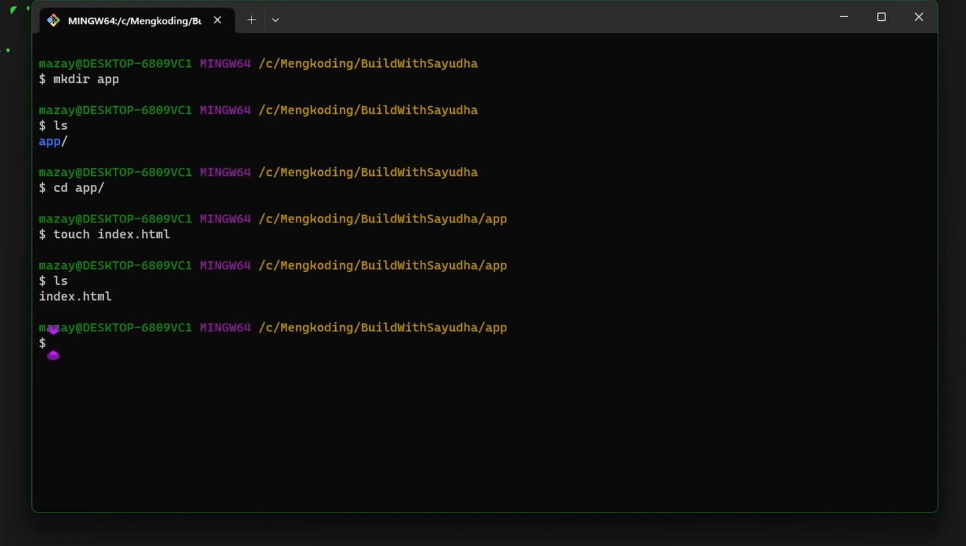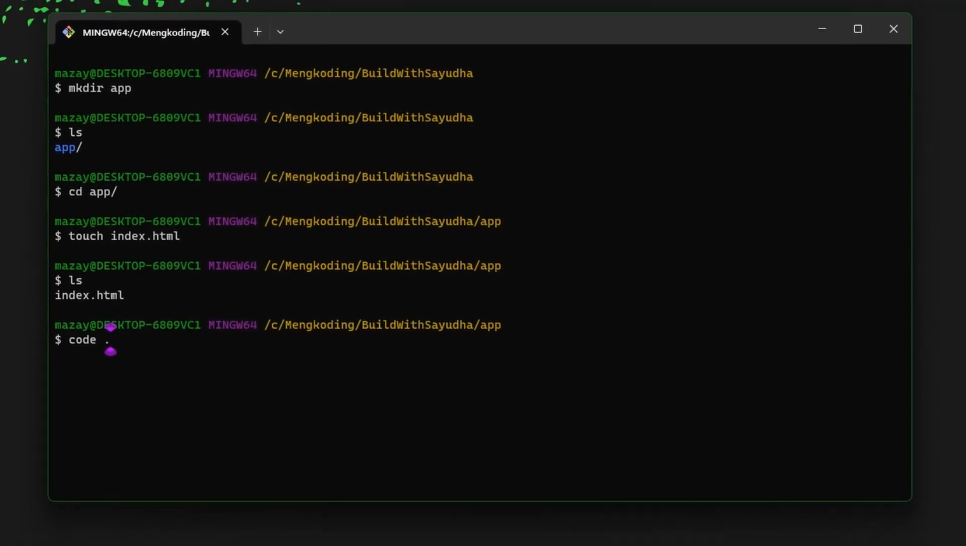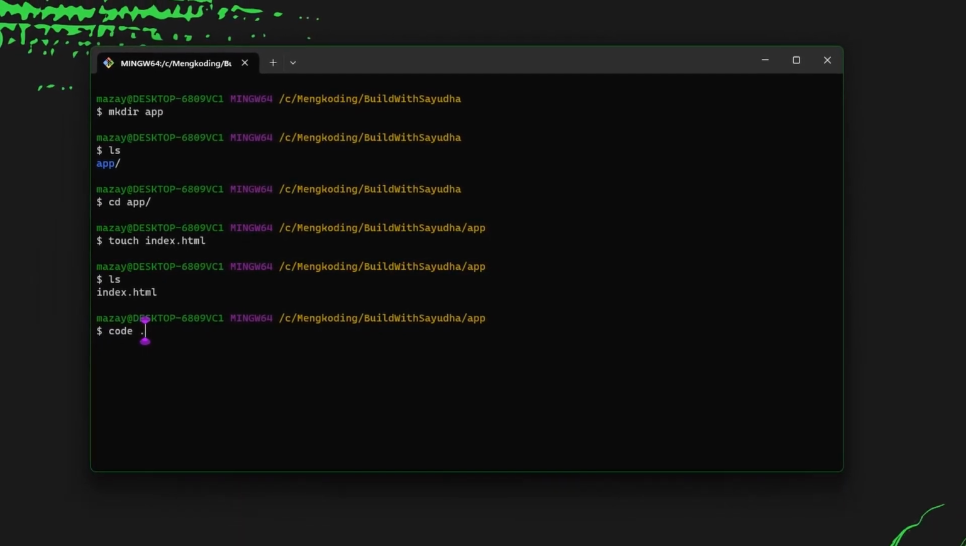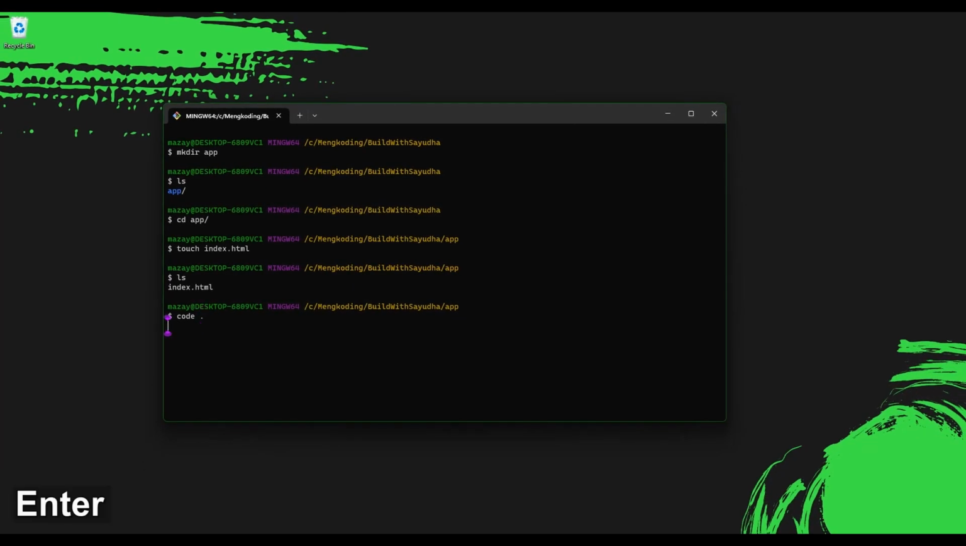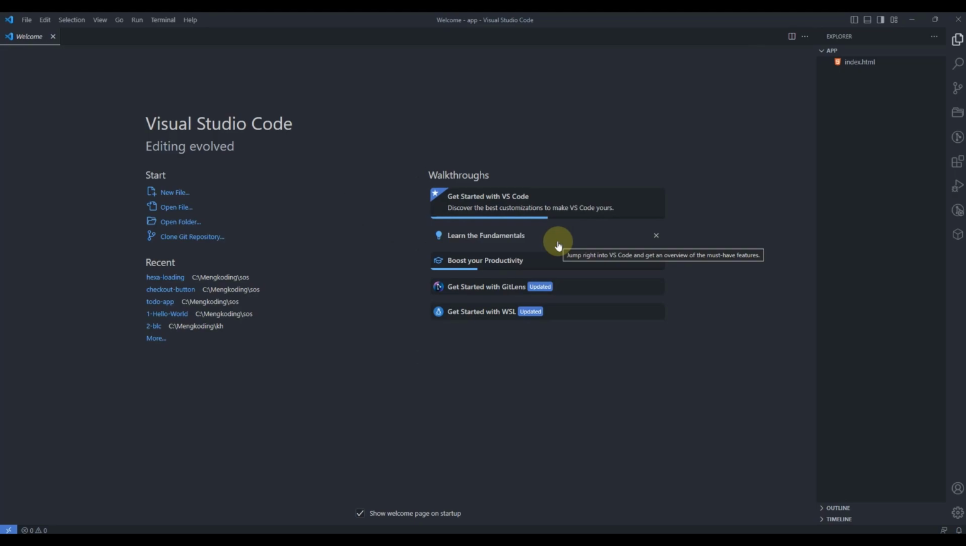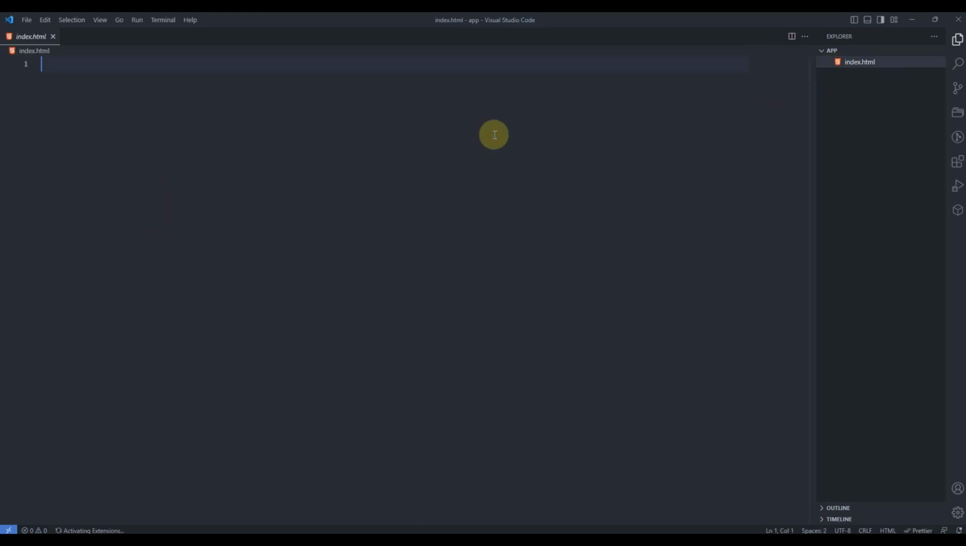Next, open this index.html file in your favorite text editor. Personally, I like using VS Code because it provides great features for web development. But feel free to use whatever you're comfortable with. So let me open my folder using this command: code space dot. By using this command, we can automatically open the VS Code app in our current folder. See, we already have this HTML file here.